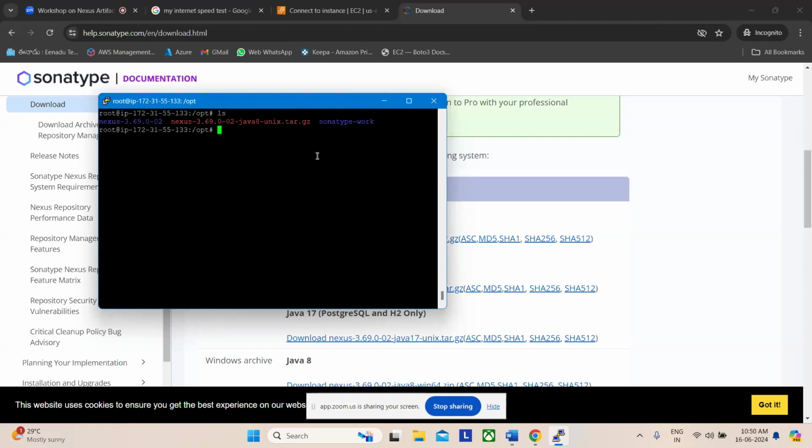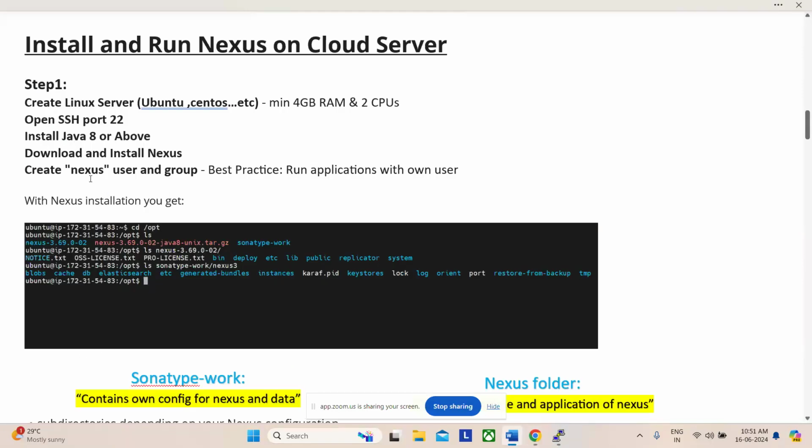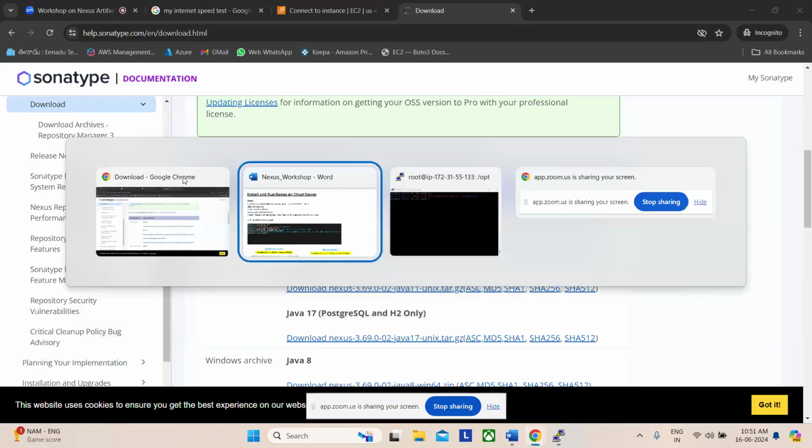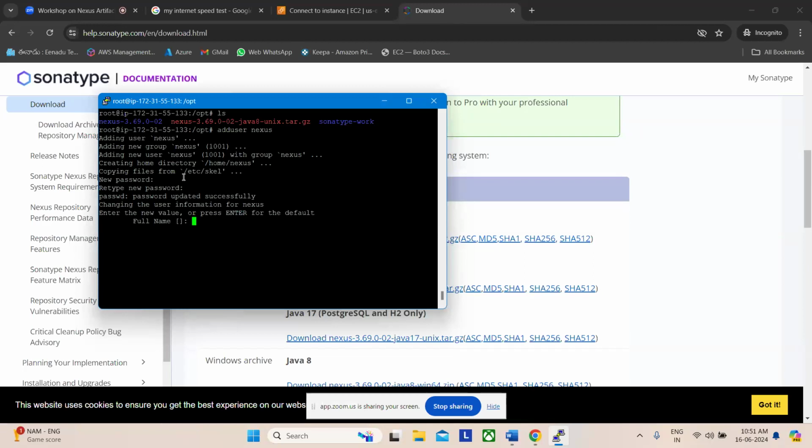After this, what we have to do is create the Nexus user. So I'm doing the same now. Add user, create a new user, nexus. I'm giving nexus as the password for simplicity. The username is nexus and the password is also nexus. It might be anything based on your use.